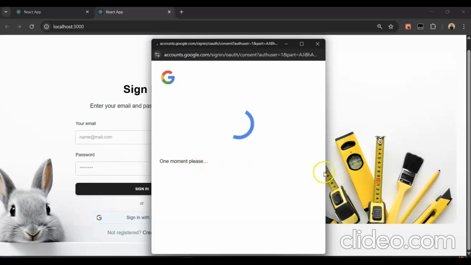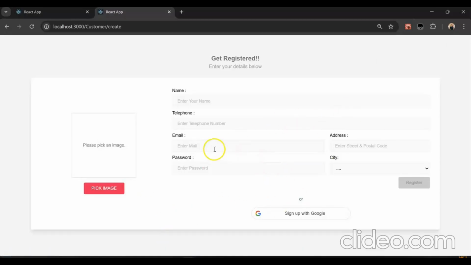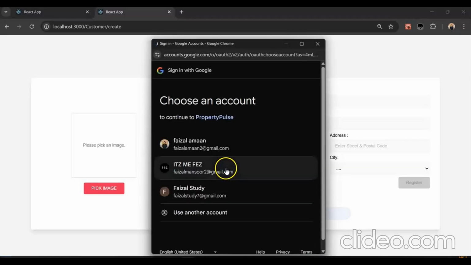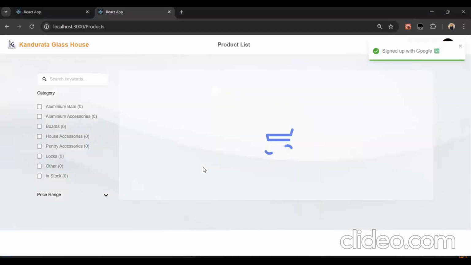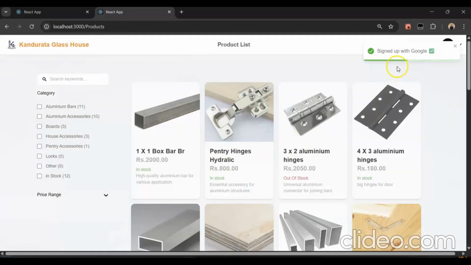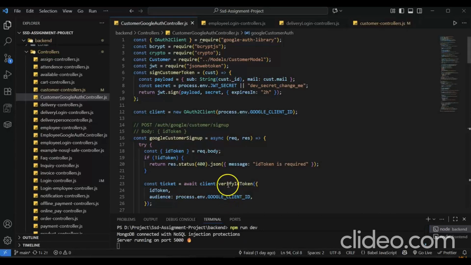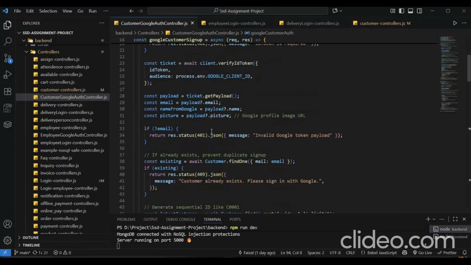If the user signs in without a registered account, a message will pop up to register. So they can register using the form or through the Google account. Once the registration is successful, it will redirect to the home page and the user can navigate and buy products. And this is the implementation for the Google code for both sign up and sign in.